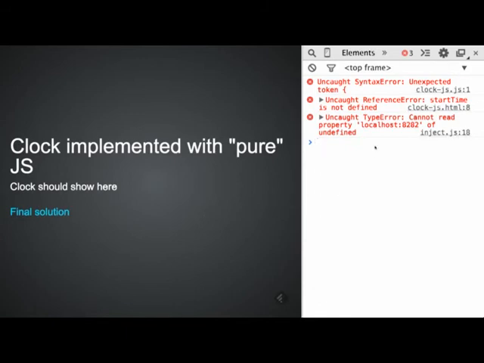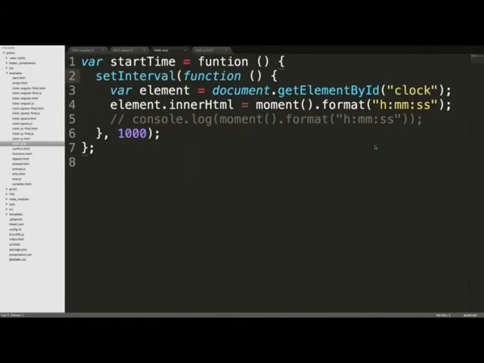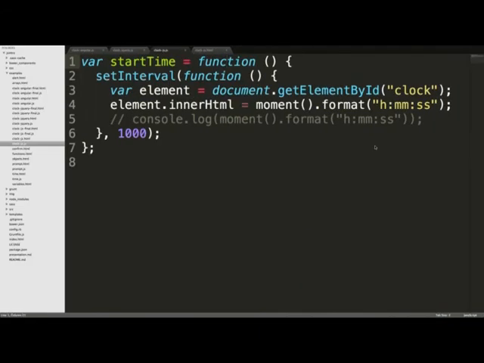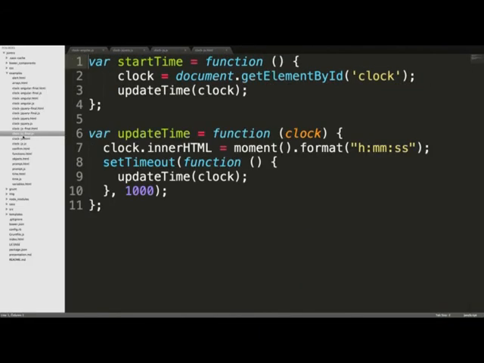Oh, I have something wrong. So the browser will put out what went wrong. Function, not function. So that should have worked. Damn it. I hate it. This always happens when you have a presentation and you have live coding.